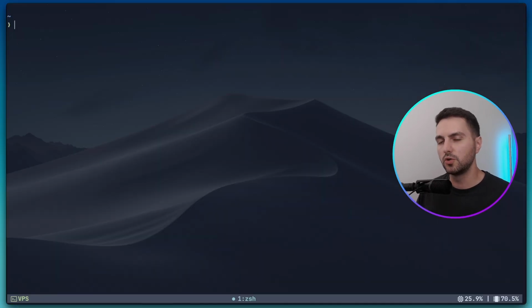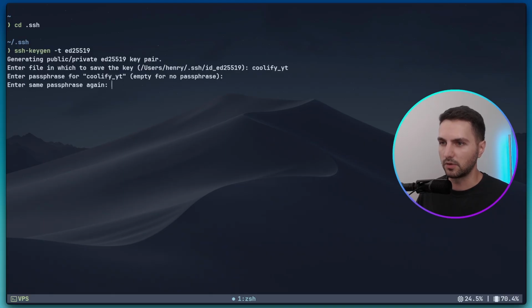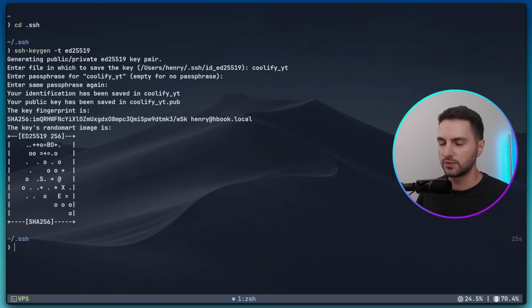To generate a new public and private key pair, let's first go into the SSH directory. This is where our public and private keys are stored. And here let's run the command ssh-keygen -t ed25519. The ed25519 is the algorithm that will generate the key pair. For file name, I'm gonna pick coolify_youtube, and I'm not gonna enter a passphrase now.